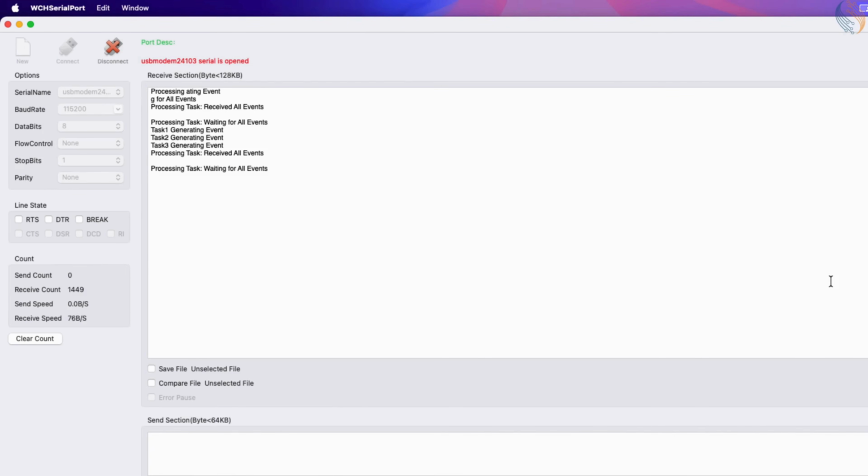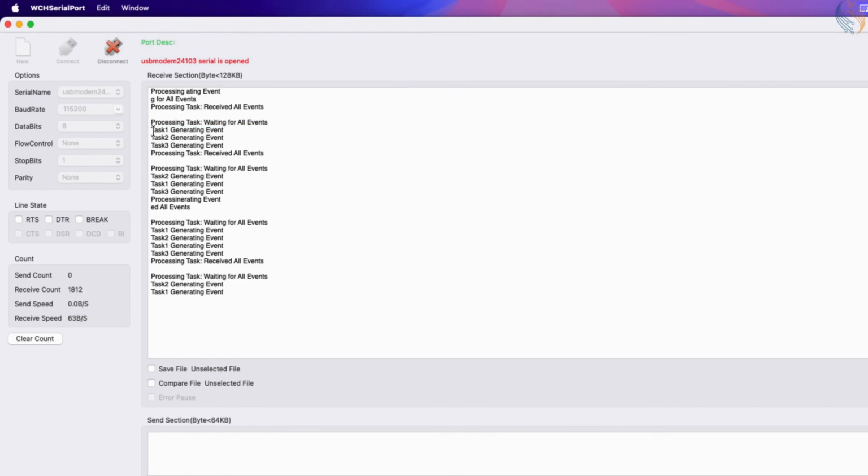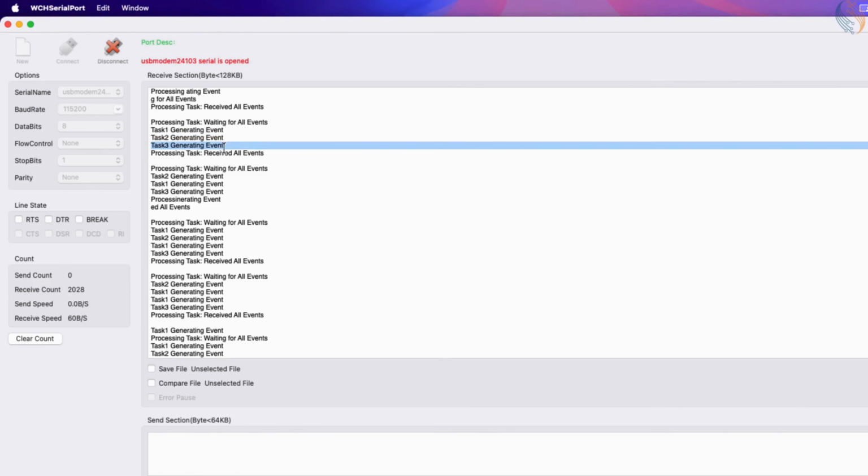Here you can see that the processing task was waiting for the events first. Then task 1 generated its event, task 2 did the same, and task 3 also generated its event. Once all 3 events were generated, the processing task printed a success message indicating it has received all the events.